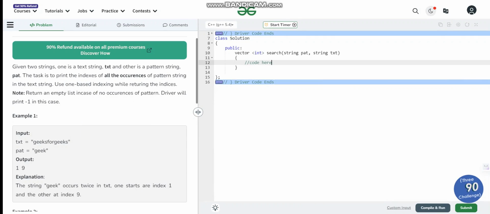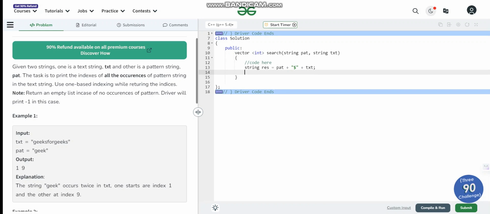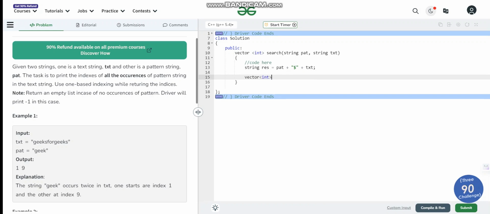So let us see how the code would work. Initially we have merged both the strings and we have kept a special character in the middle, right? So the resultant string will be the pattern concatenated with a special character. You can take any special character, and I'm going to take dollar in this case, and then you can add the text. So let us maintain the prefix array. It will be of the length of the resultant string and we can initialize it with 0, right?